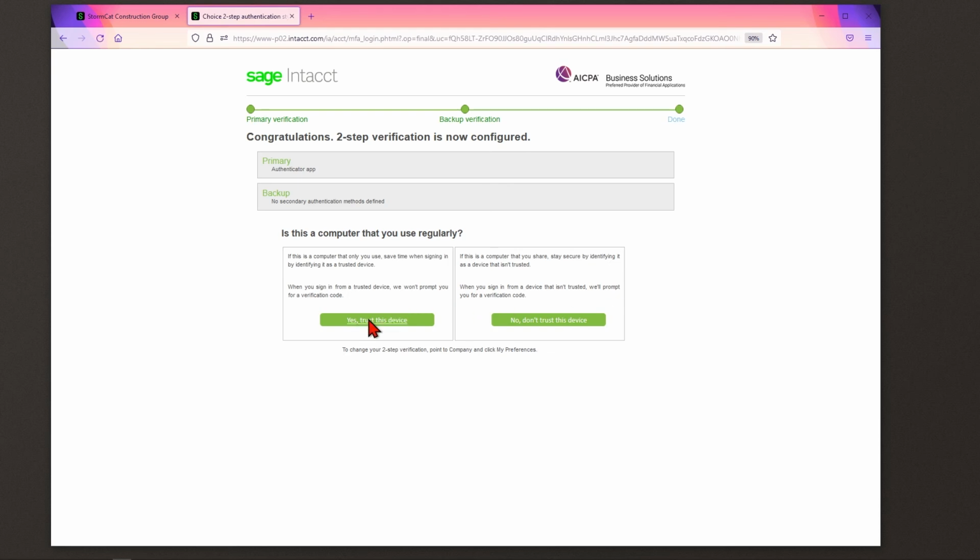You want to say, trust this device. If you have that option available and you say yes, trust this device, that means next time you log in to Intacct from this device and this browser, you won't have to authenticate again. So let's trust this device. You can see it's working. I'm not just being quiet.